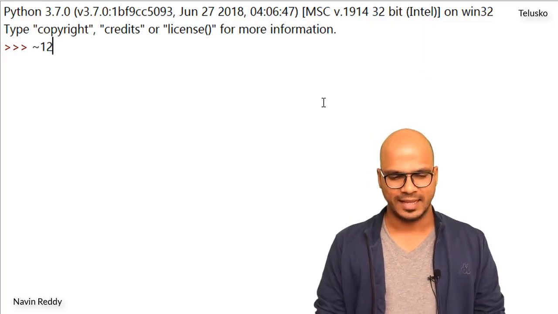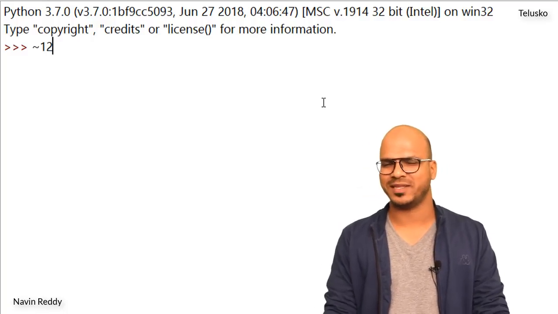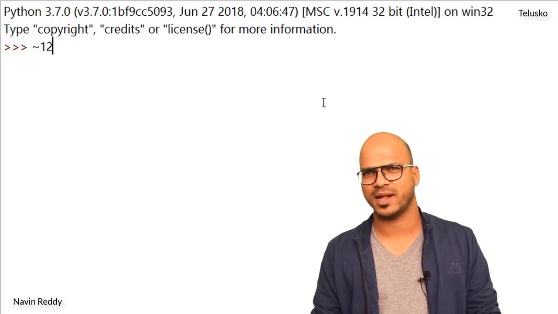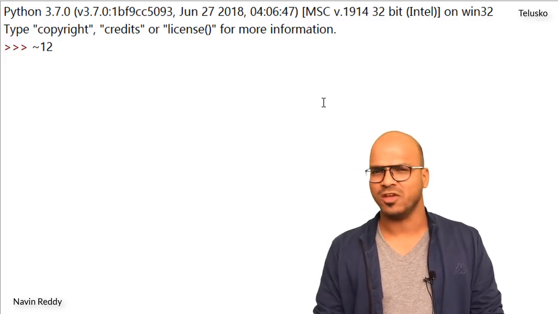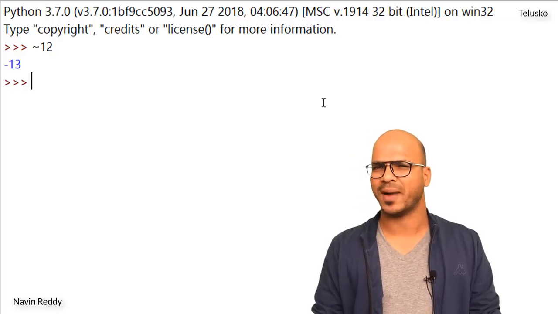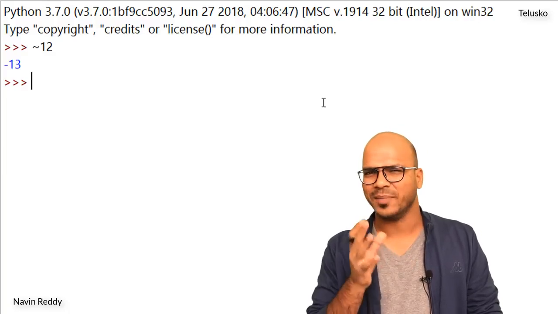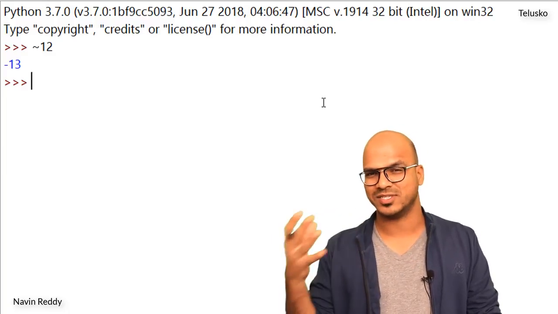We will go for 12. Now when you press enter, what are you expecting? Come on, go for a random guess here. Maybe minus 12, or maybe minus 1, something like that, right? Now if I press enter, oh, we got minus 13. That's weird. Why minus 13? So let's do some research on this now.